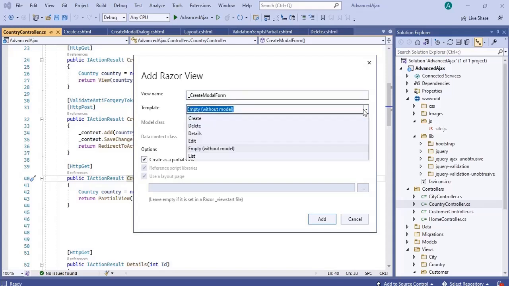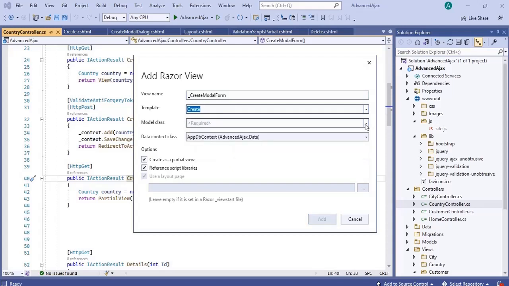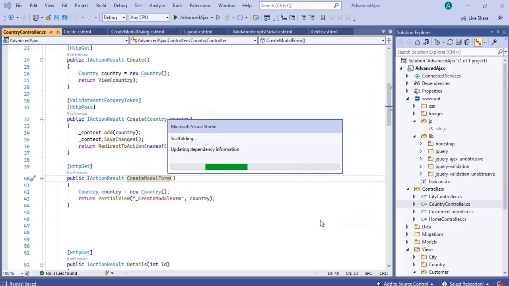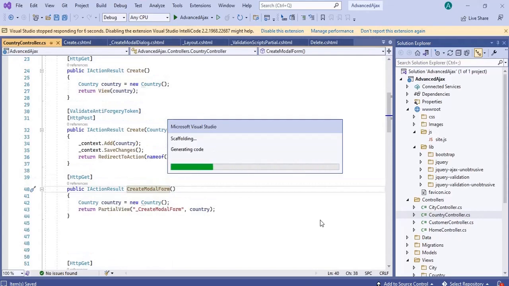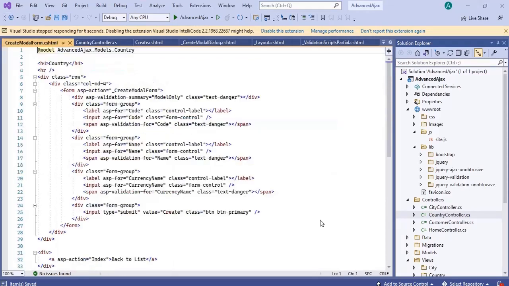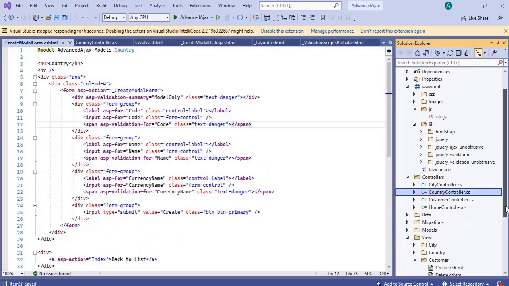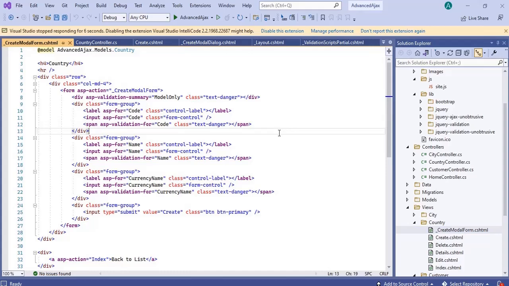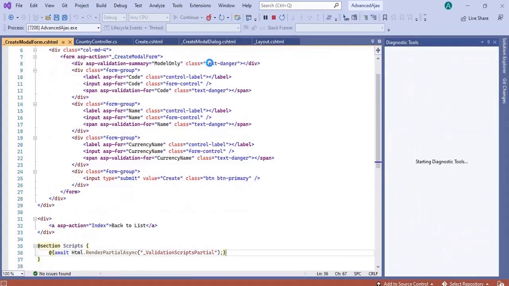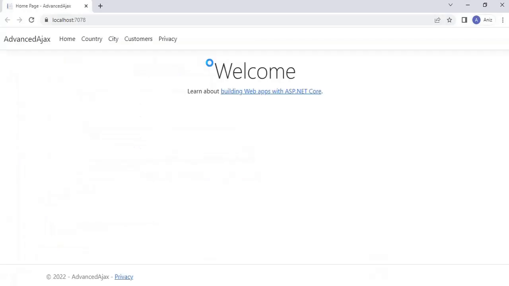Then select the template as Create and set the model class as Country. Then select the data context class as AppDbContext. Then press the Add button and wait for the scaffolding task to create the view file for us. Excellent, the view file creation is completed now. Let's build and run the application to check the output of what we have done so far.